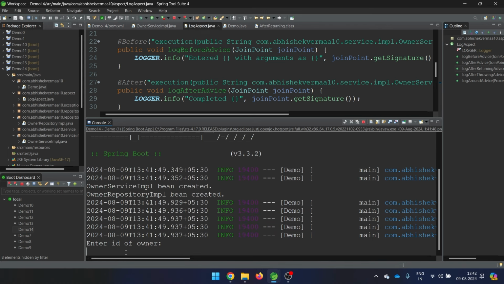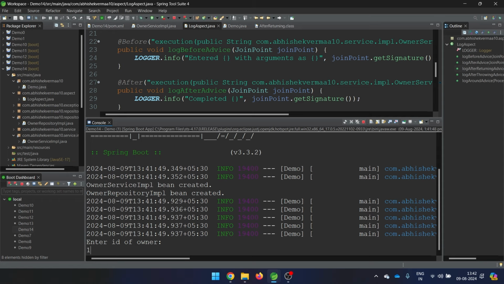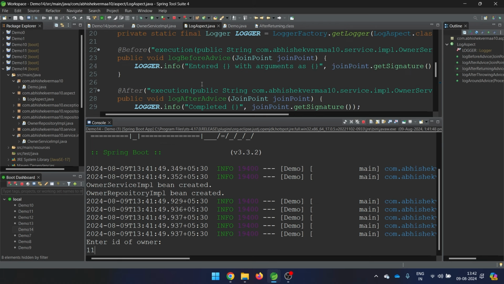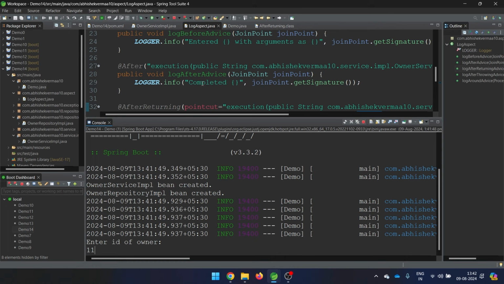Now let's see what will happen if there is an exception. So what do you think? Now when I say 11, will all three of them be executed, or how many will be executed? Pause and comment. Whether it will print before, after returning, all, or only a few of them.